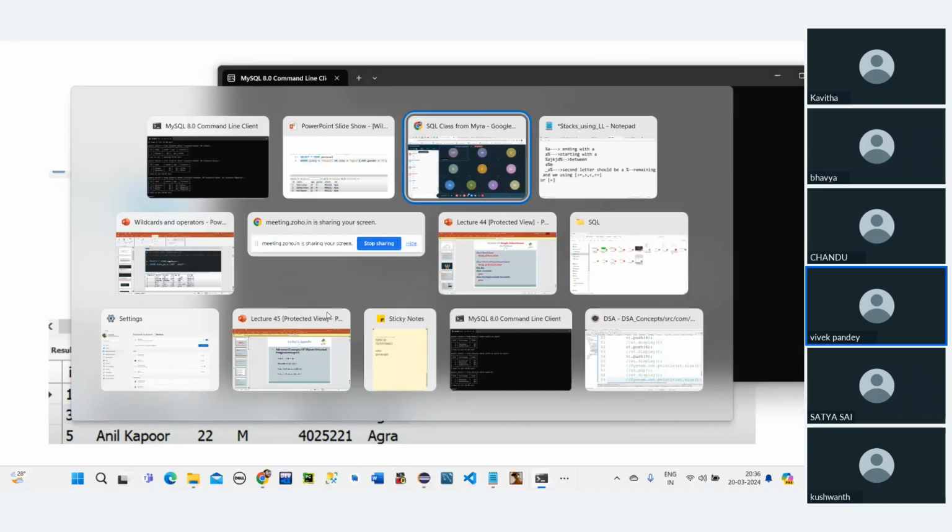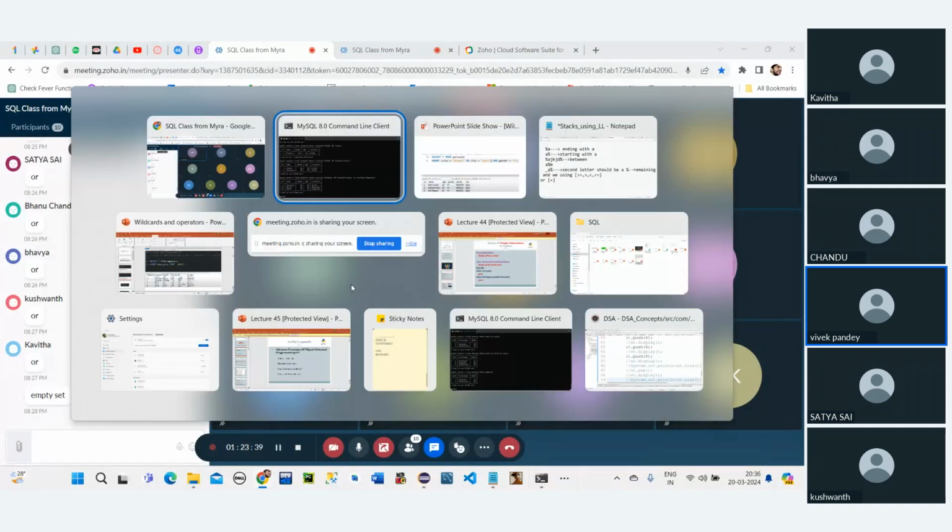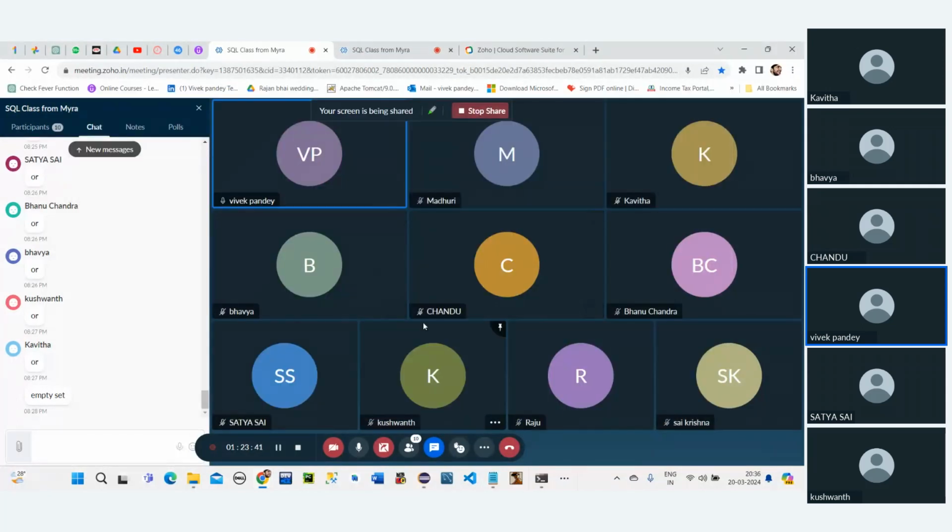You can try it later on. So we are done with this. Can you guys just type in the chat box what are the operators we have done so far?